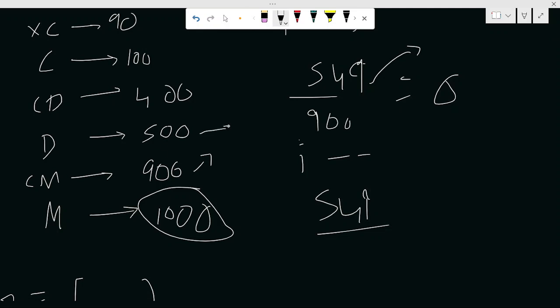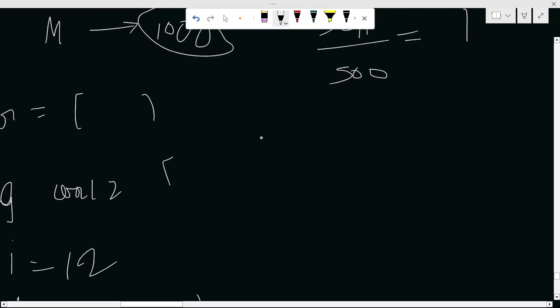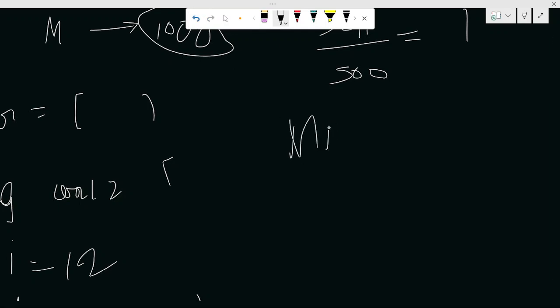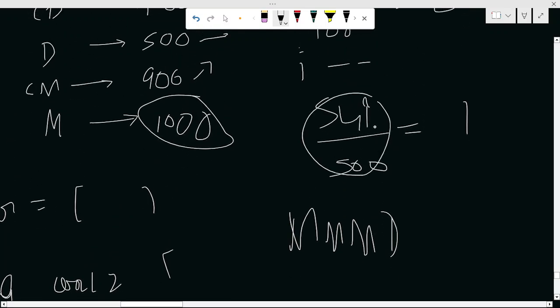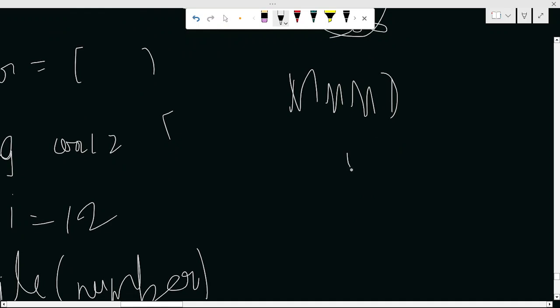My I will be pointing to this location. Then we have 500, so let us divide it. Will we get anything? We will get 1. That means I will push back. My string had MMM. Now I will push back D. So let us take the remainder: 549 modulus 500, you will get 49.